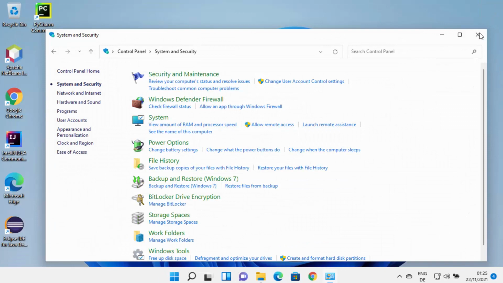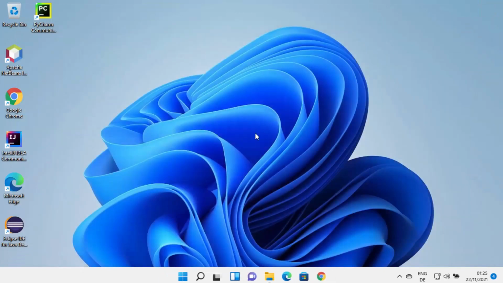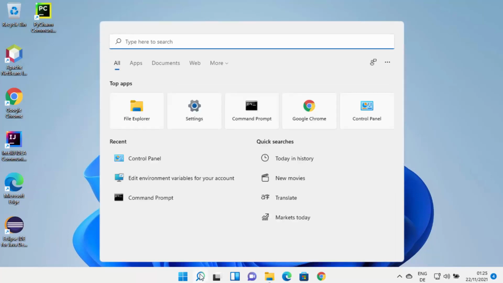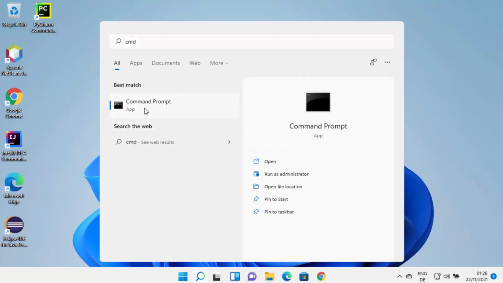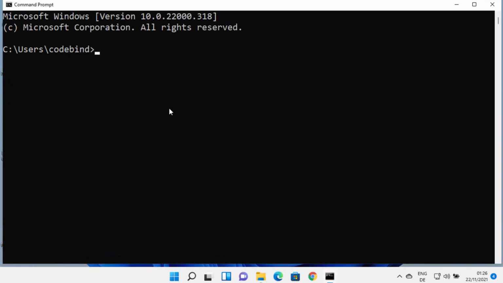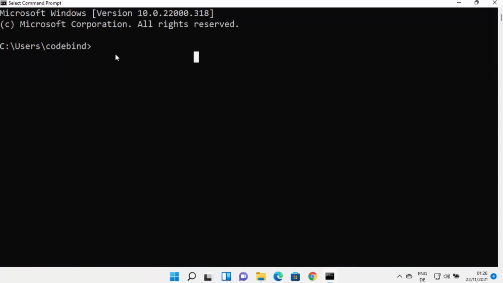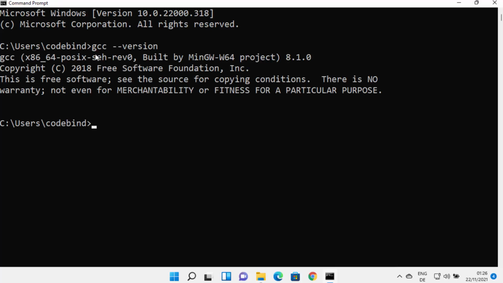And now you can close all the windows here, and now we can test our GCC and G++ versions and commands, right? So you can open the command prompt by just pressing CMD and then open the command prompt from the result. And once the command prompt is open, here you can just write gcc --version and then press enter. And if you see some result which looks like this, that means GCC command is working successfully on your Windows 11 operating system.